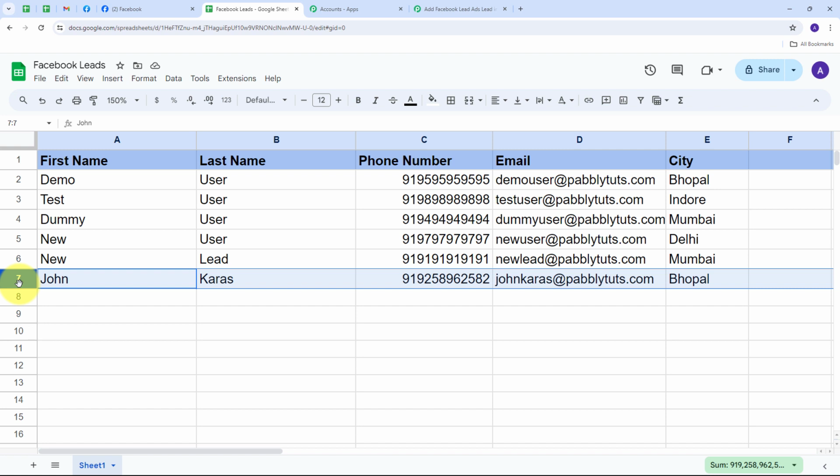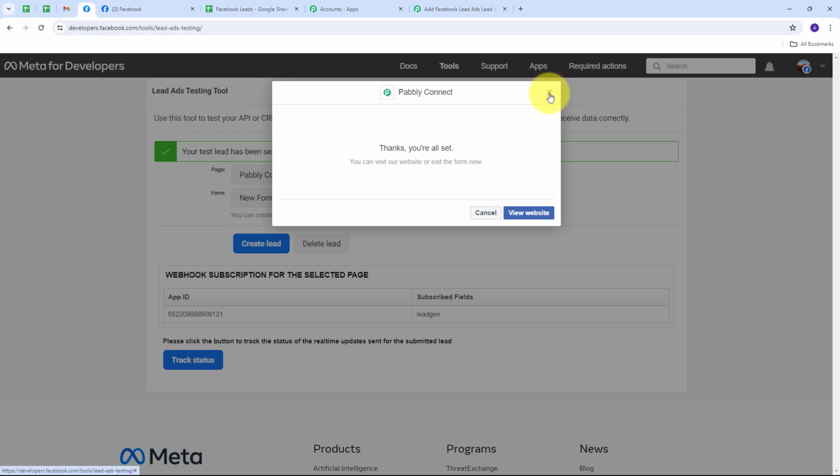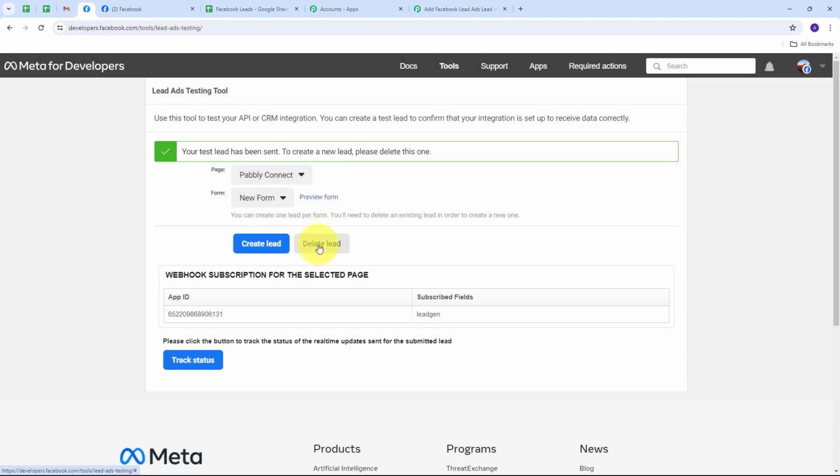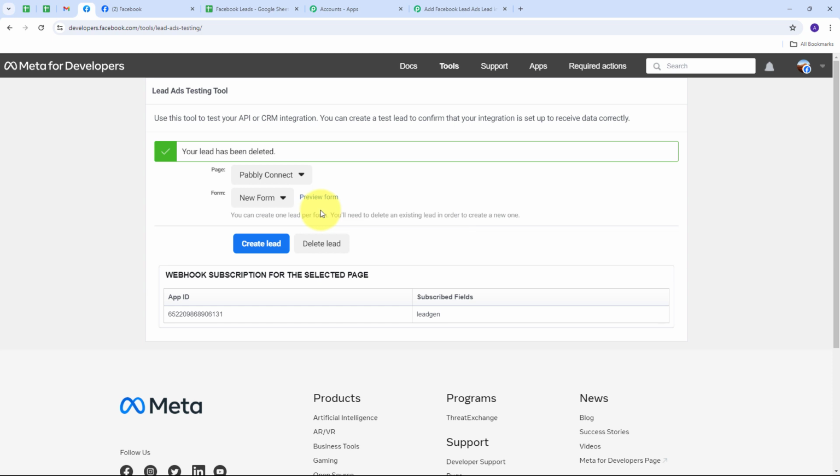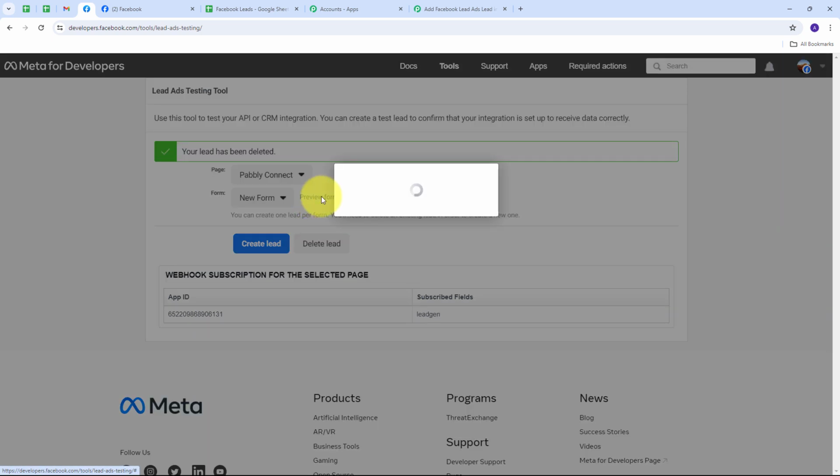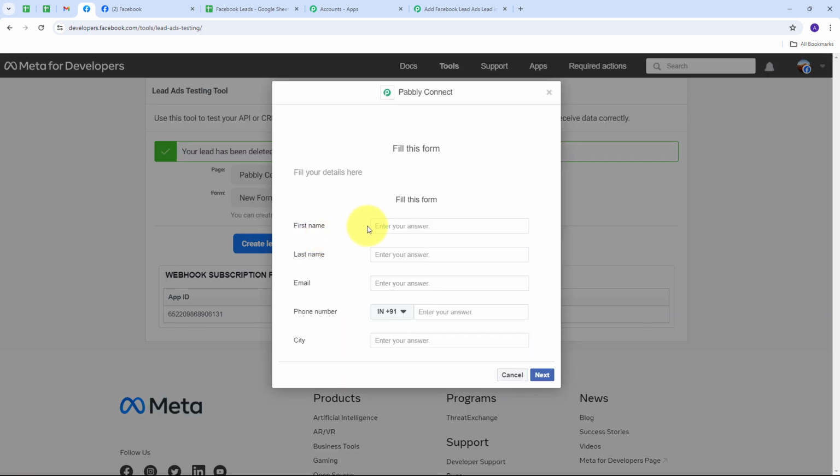Now to check this in real time, I'm going to go back to Meta for Developer. I'm going to close this, and I'm going to delete this lead. And again, I'm going to preview this form, and I'm going to fill this form. So here I have to give a first name. So my first name will be Jack, and I have to give a last name. So my last name will be Elvis.